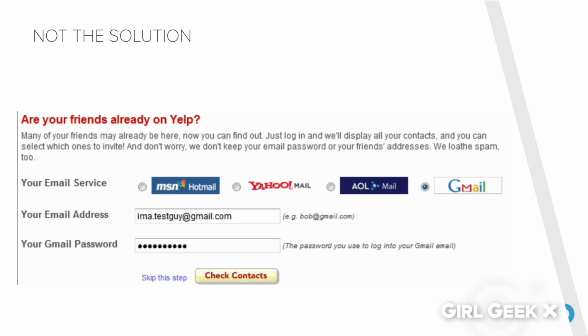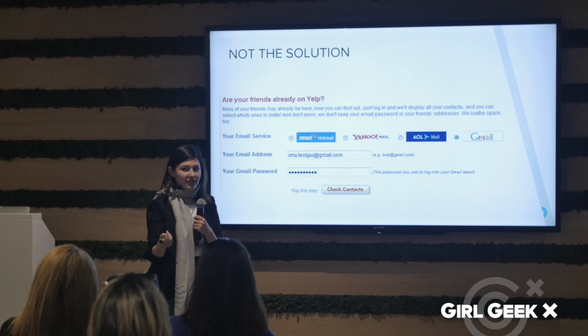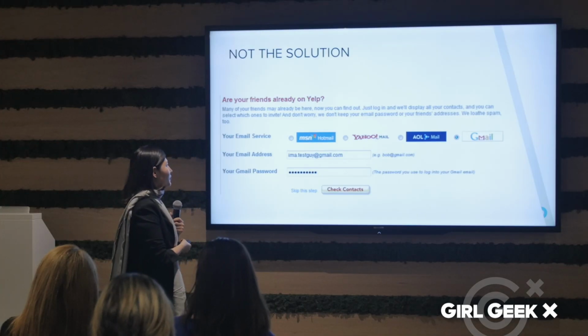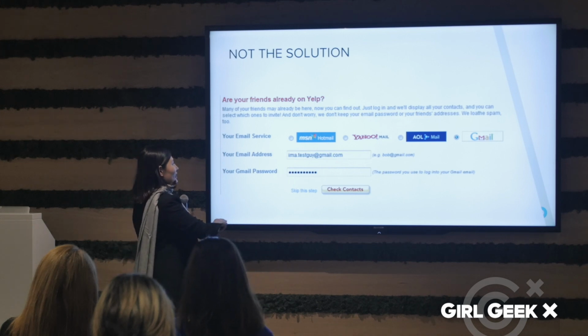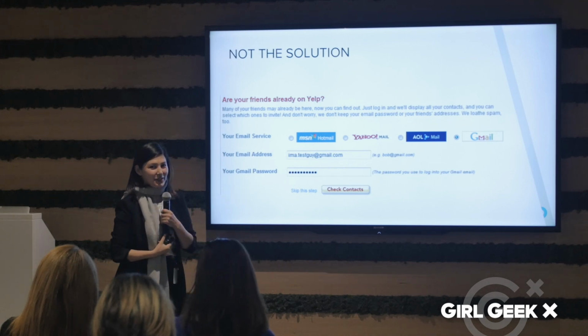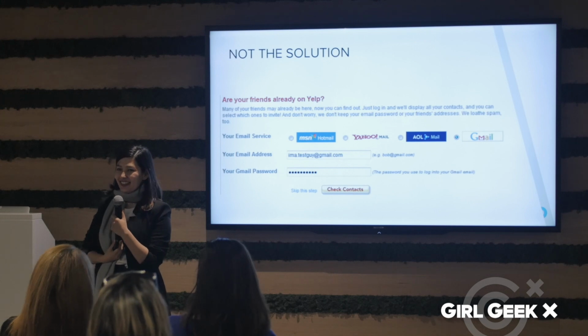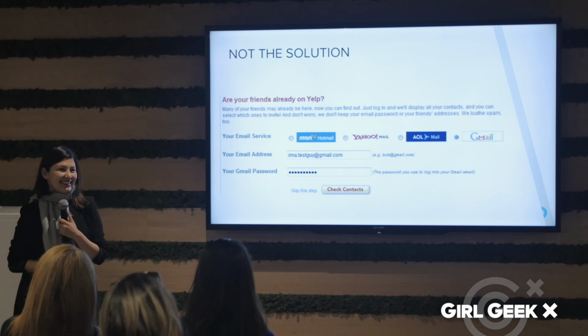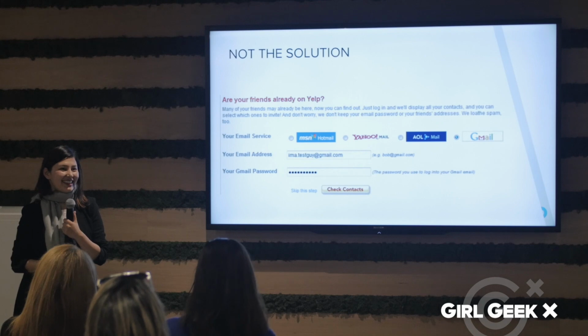So around 2007, this is Yelp. Yelp is trying to get you to convince your friends to sign up with Yelp, and they're asking you for your email address and explicitly for your Gmail password. What could go wrong with that? Can you guys guess? Yeah, I guess everybody got that, right?